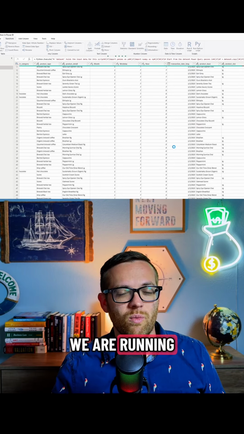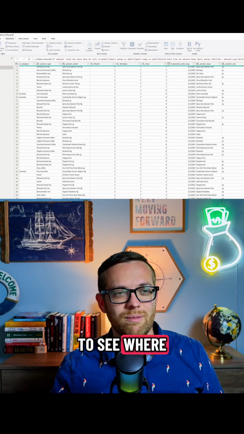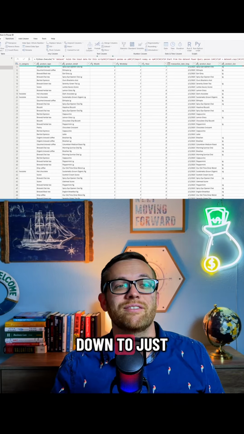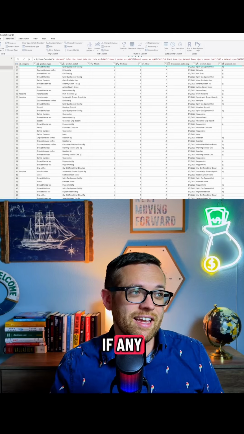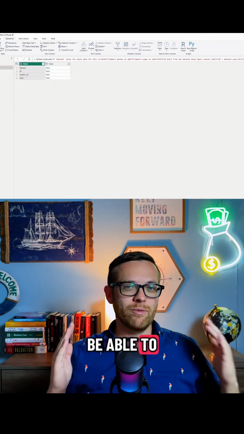All right, so now we are running our second Python script, and watching our status down here to see where we're at in the process. Now, if all goes well, this should condense the data set down to just the outliers, if any. We're going to see it shrink down again to that data set with the table, and then we'll be able to expand it out again.